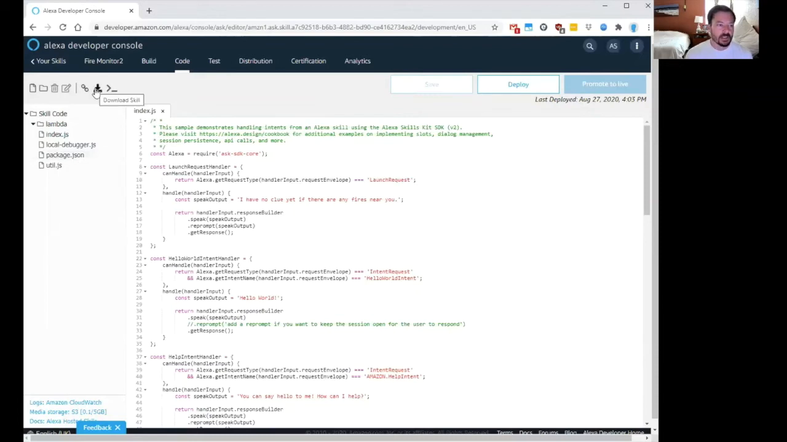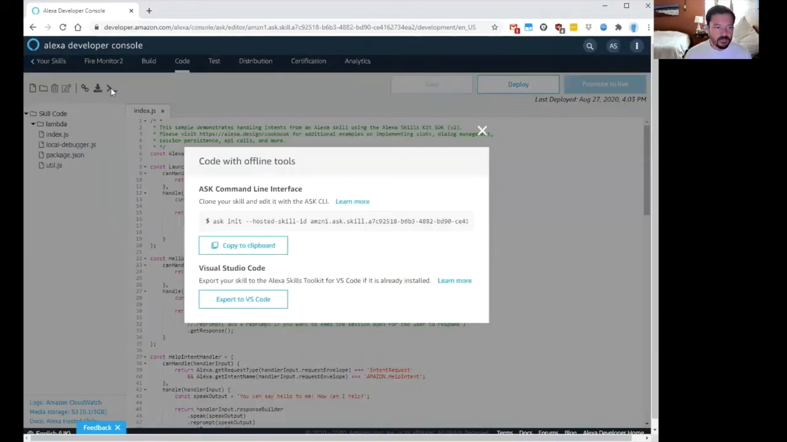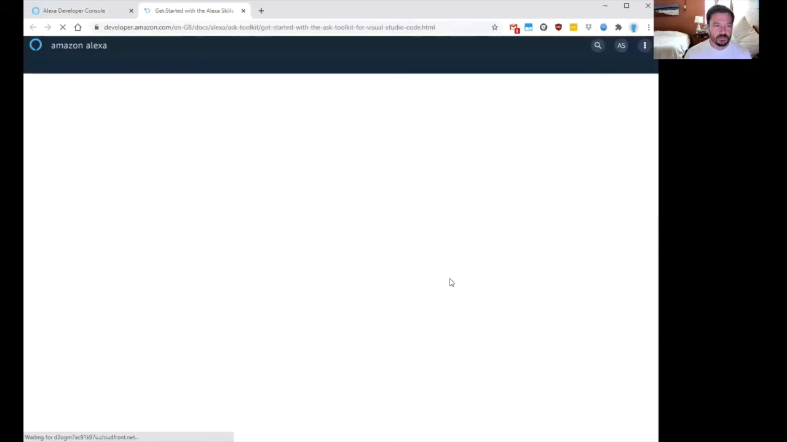You can download here your skill, your code, or you can look at this one, Code with Offline Tools. So we can go ahead and click that. And you can use the command line interface, or you can do, down here it says Visual Studio Code. So let's click on Learn More, because I think there's going to be some things we're going to have to install.